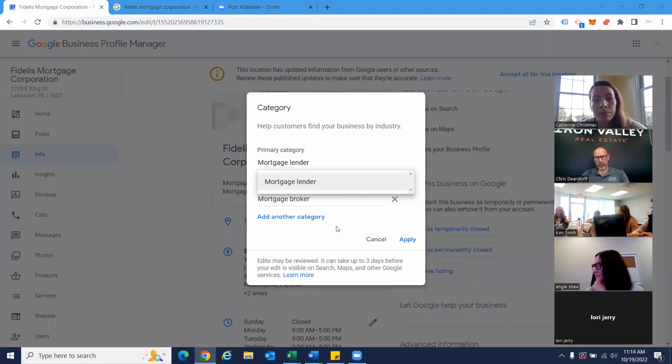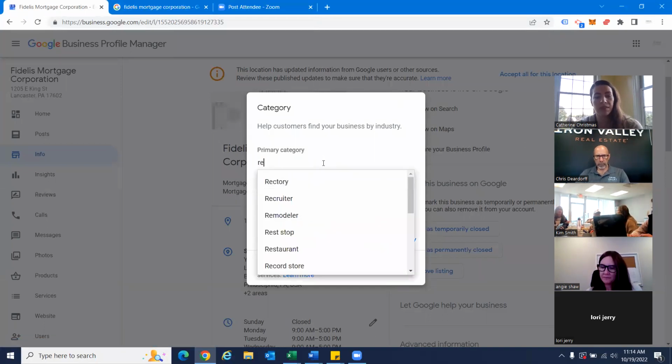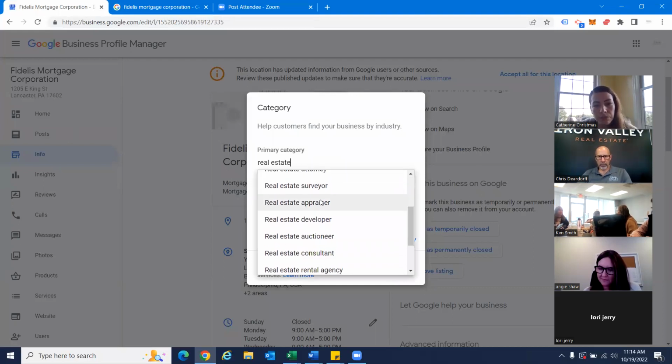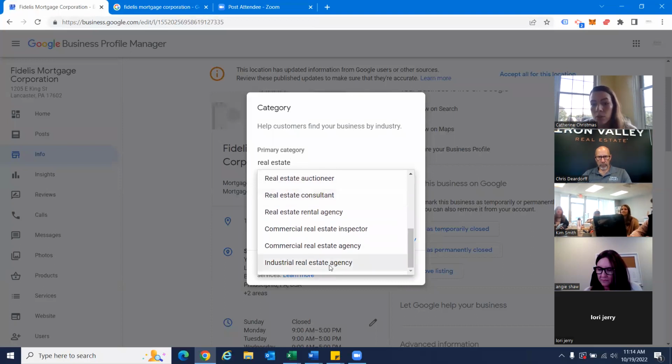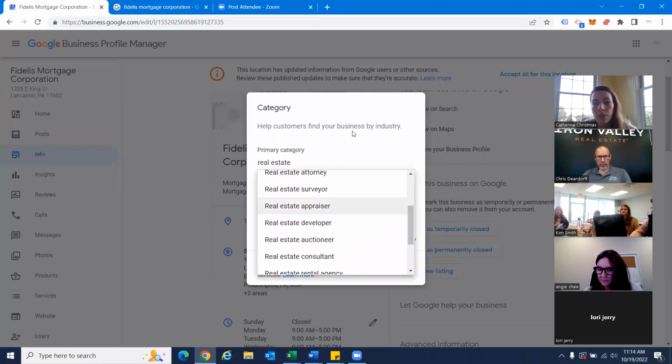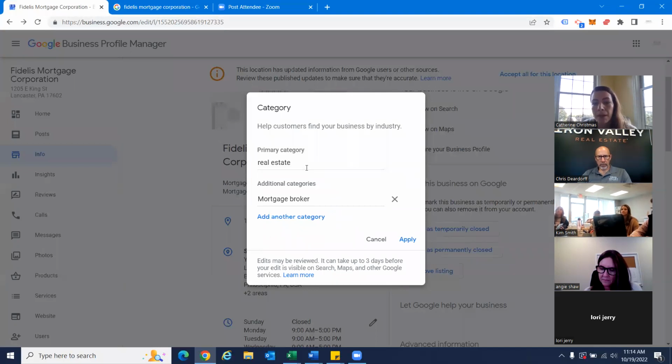So then, let's see, let's type in real estate here. You can put real estate agent, real estate consultant, whatever you work in is what you're going to put as your prime category. Then you can add any additional categories below it.